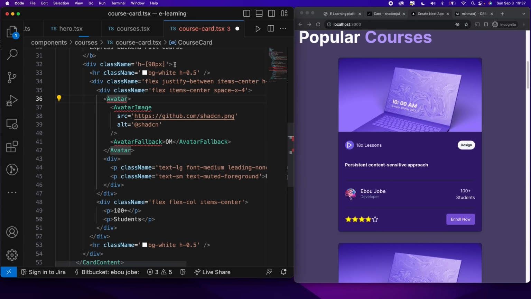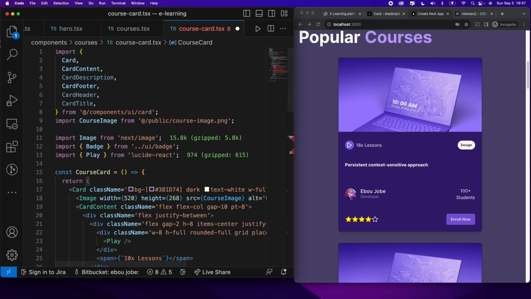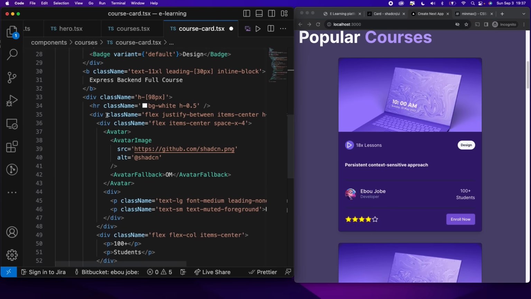Let me just import this avatar. Basically the avatar comes from Shadcn. Since we already installed the avatar component, avatar comes in from Shadcn avatar, and then avatar image. So we have that one ready. Now let's explain the code here.